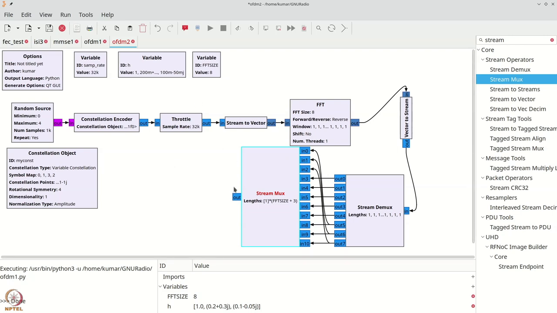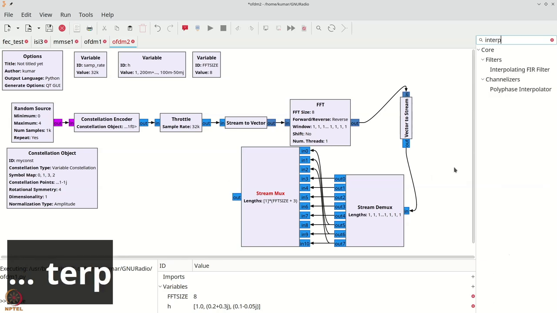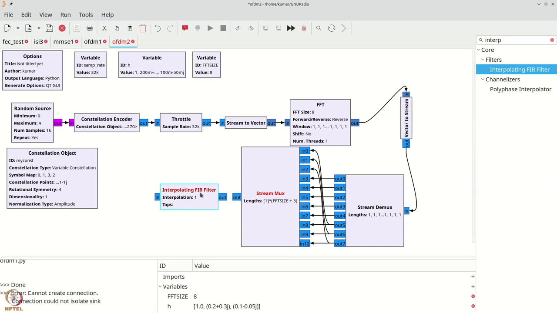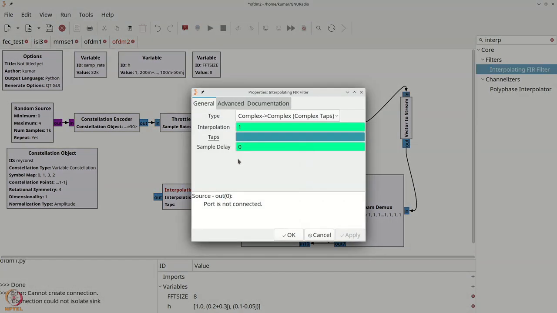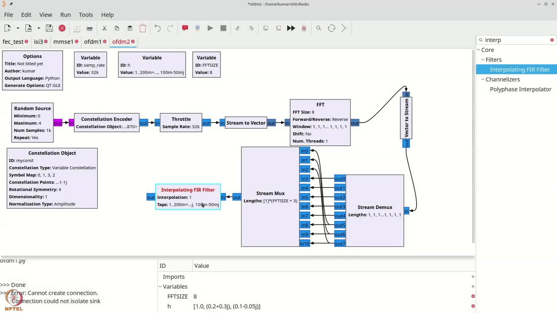Now we can bring in the channel, Control F or Command F. We'll grab the interpolating FIR filter. And this, of course, the interpolating FIR filter also has to be rotated, so left arrow twice. And the taps are H that performs the convolution. And now we have the output, and we will add noise.